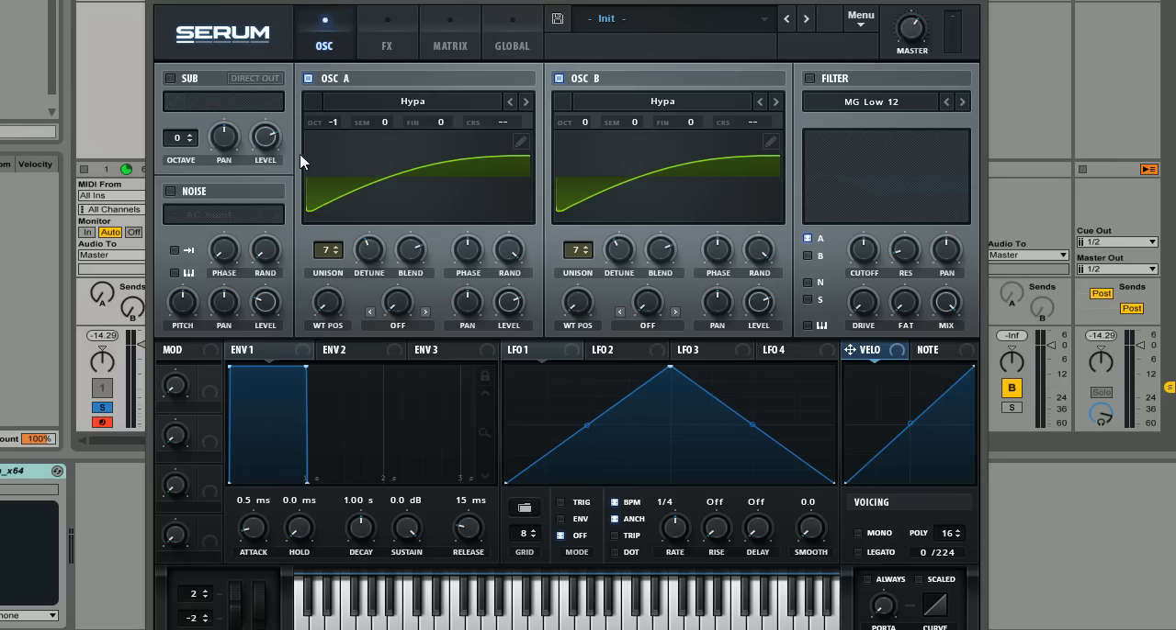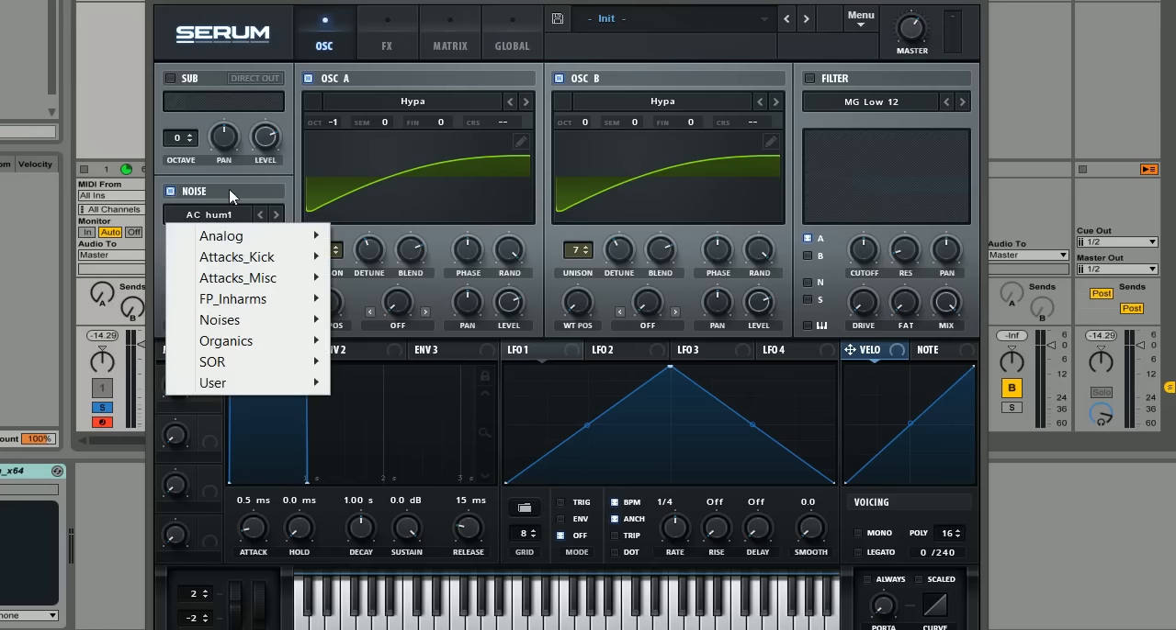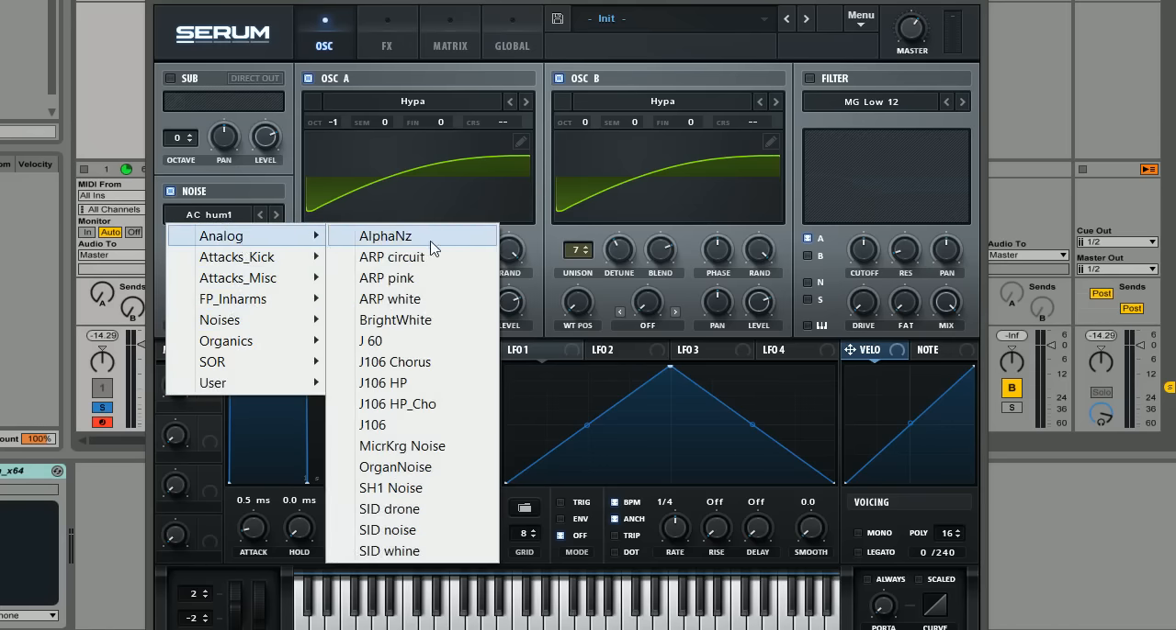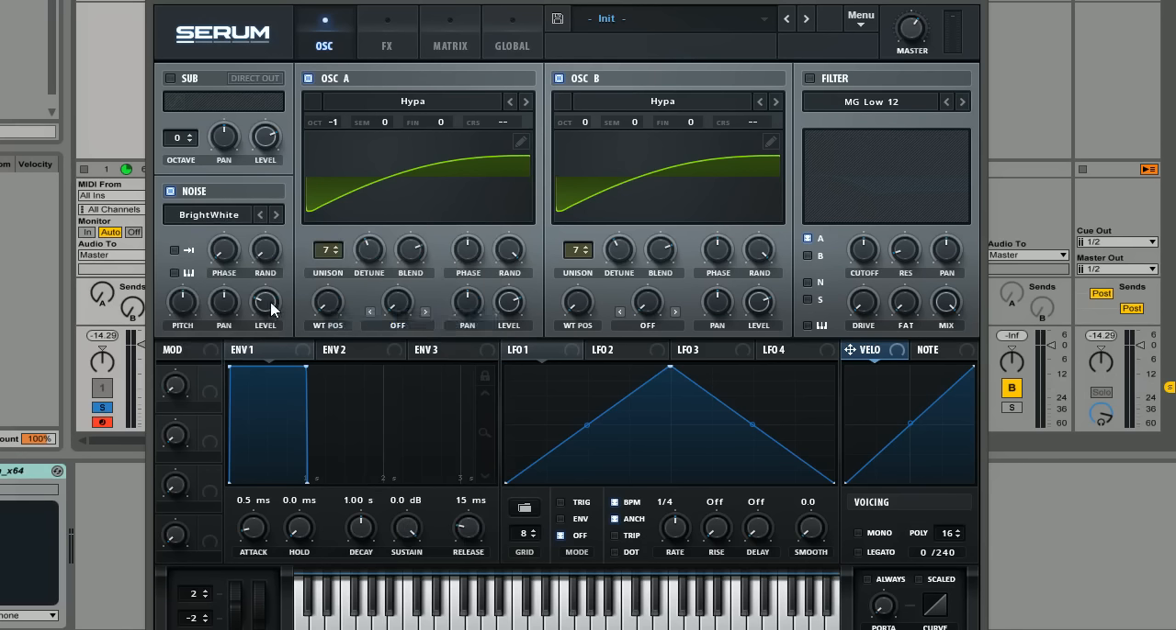So the next thing I'm going to do is just go into the noise oscillator, and just to give some more emphasis on the high end of the sound, we're going to use the analog, which I think was bright white I used.